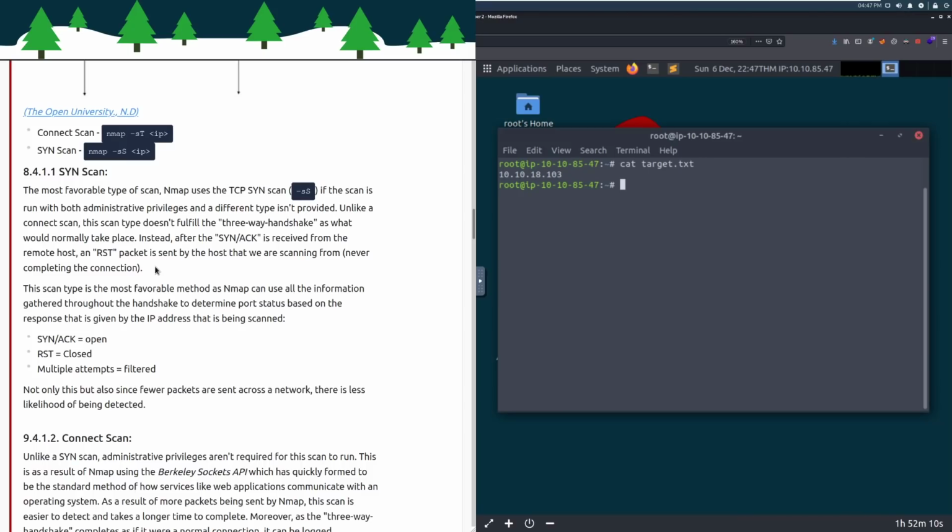Nmap uses the TCP SYN scan, -sS, lowercase s, capital S, if the scan is run with administrative privileges and a different type isn't provided. So it's the default scan, as long as you are an admin or have permissions to run that scan. Unlike the connect scan, this scan type doesn't utilize the three-way handshake as what would normally take place.